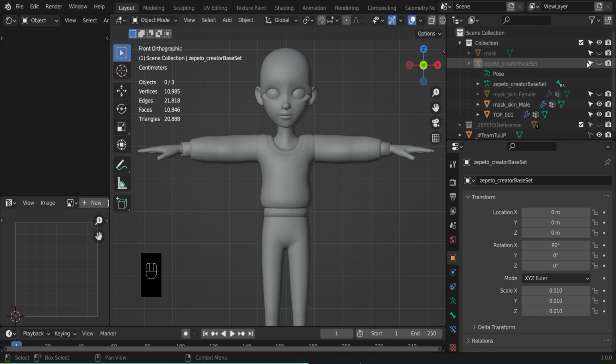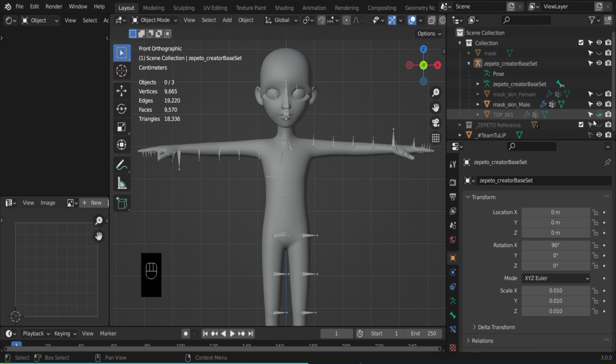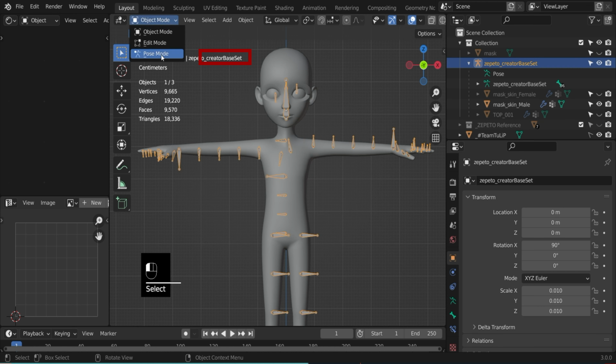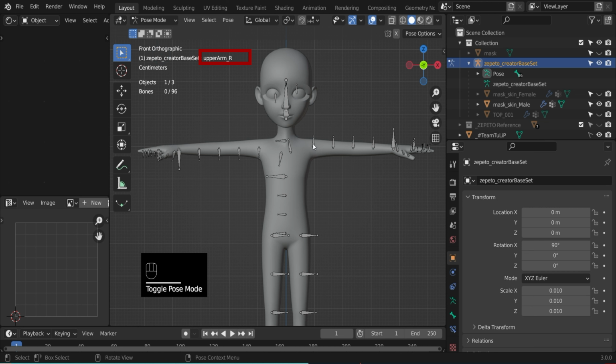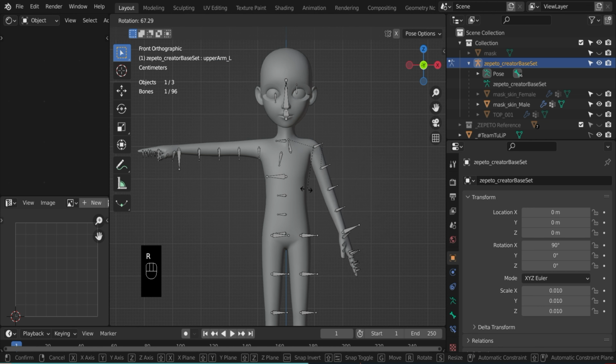In object mode, turn on creator base set. Let's turn off our top for now. Select base set, go to pose mode. Select the shoulder bone, not the scale bone, not when it's highlighted in blue. Select again to just select a regular upper arm left shoulder. R to rotate. You can see that the body is moving with the bone.